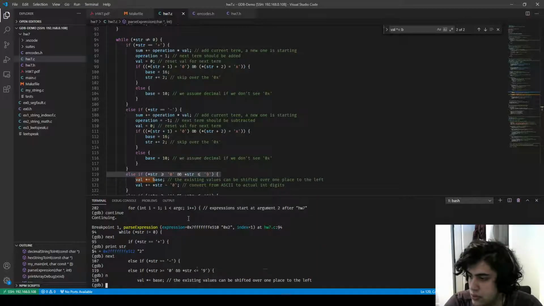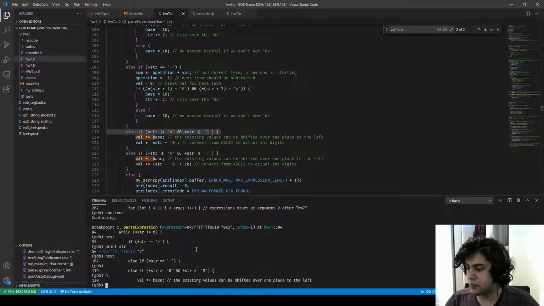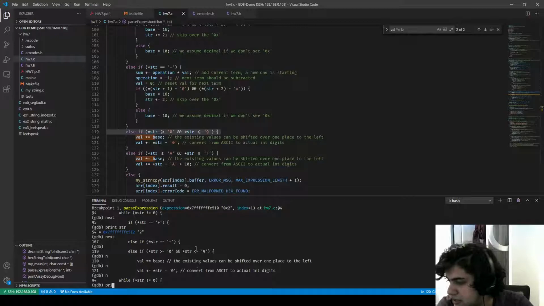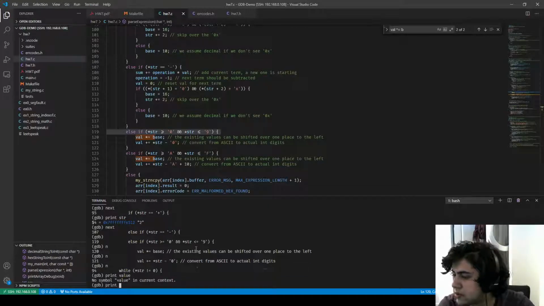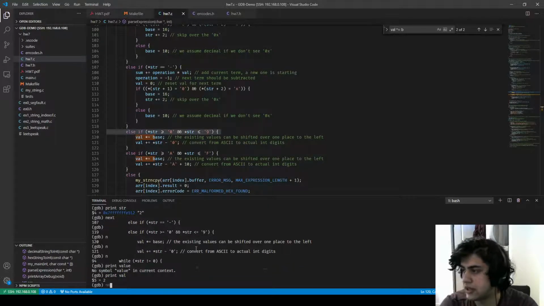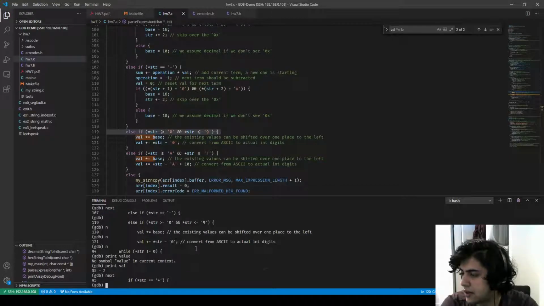And so we do see that everything's working. So we're going to multiply our value by our base and add it in. Let's see what the value we got was. Oh, sorry, val. We got 2, so that's good. That's exactly what we expected. And then now it's going to keep going. Let's see what the next character is.